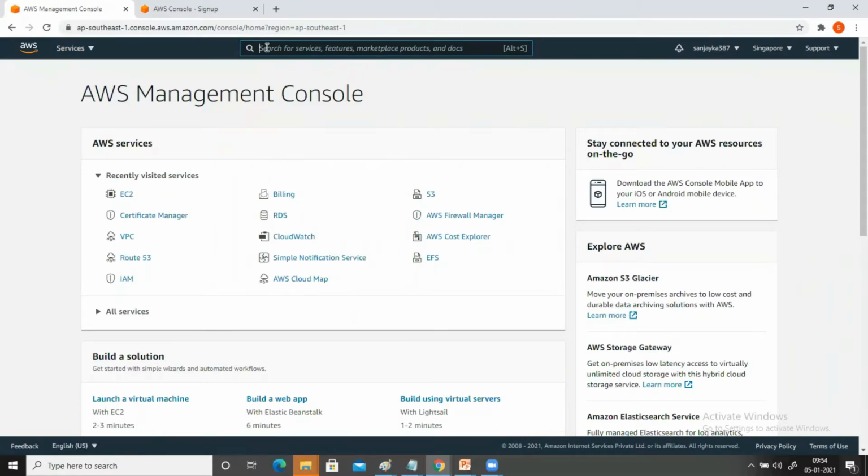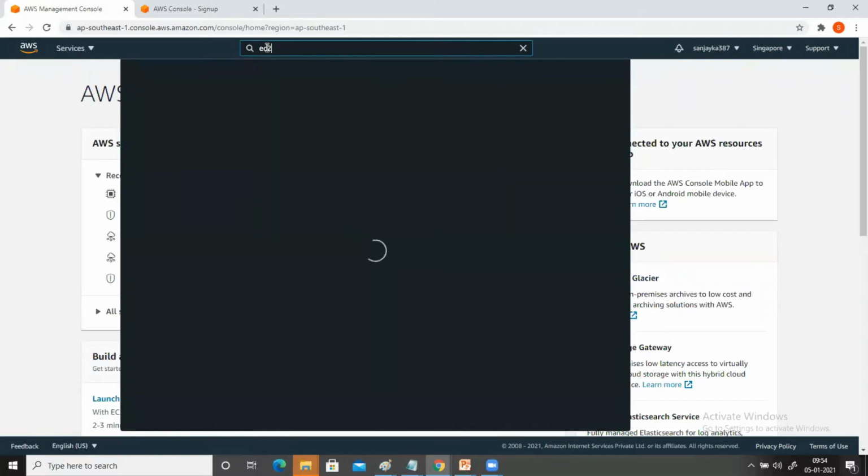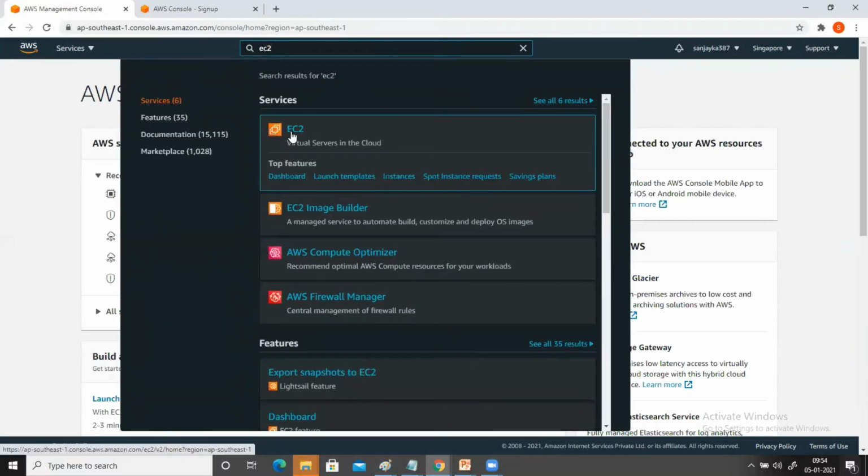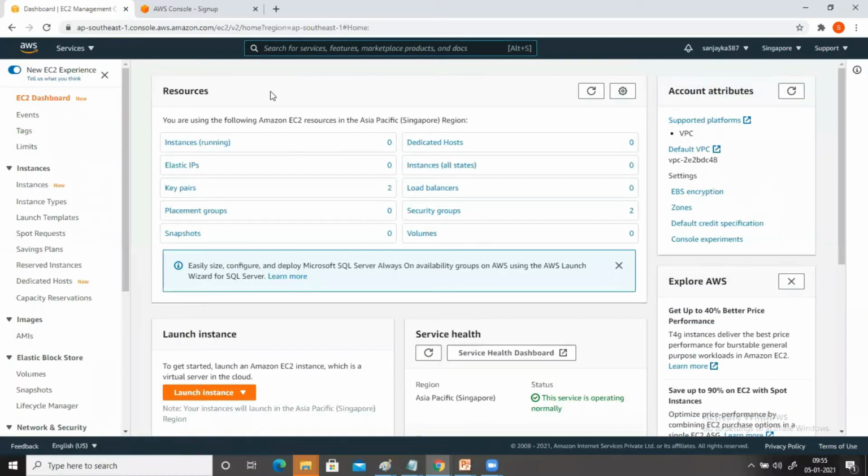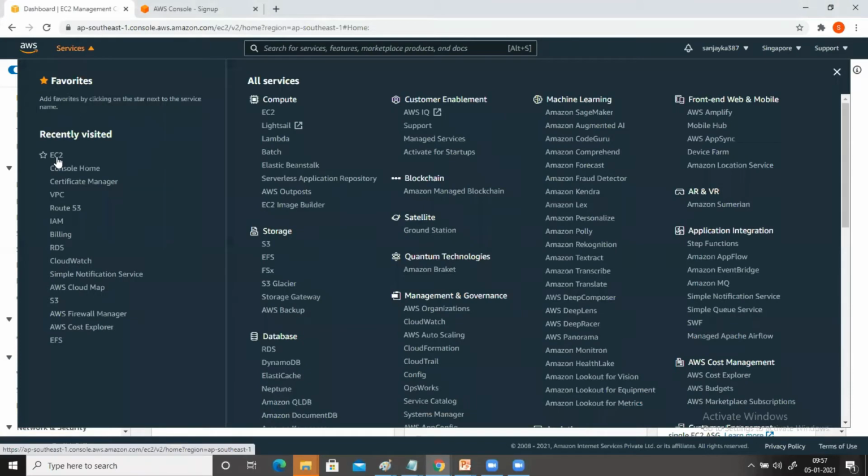Let's say you want to create the EC2 instance now. Just type EC2 and it will show you the result, EC2 virtual servers in the cloud. Click on it. I'm trying to create an EC2 instance, and this will be a Windows based EC2 instance. Because I have selected Singapore as a region, whatever EC2 instance I'm going to create is going to be deployed inside this Singapore region. First you come here, and under Services, click on EC2. Either you can search for it or go to the recently visited services and click on EC2.